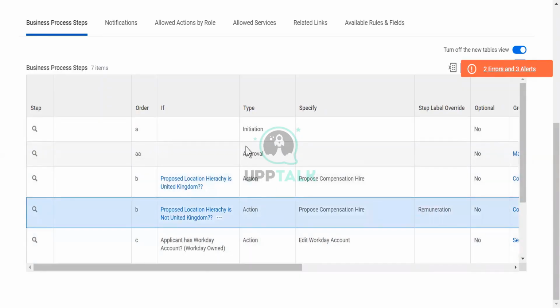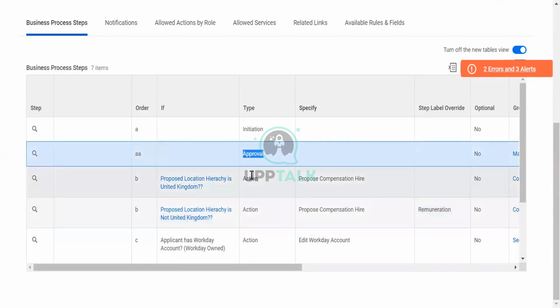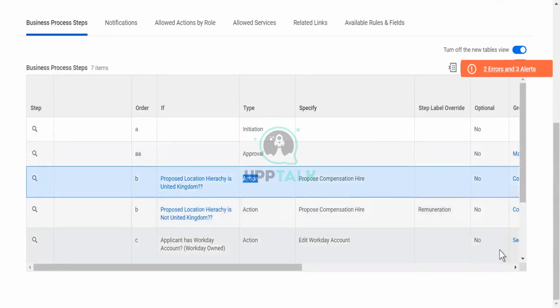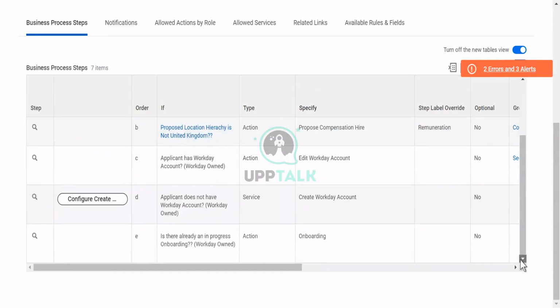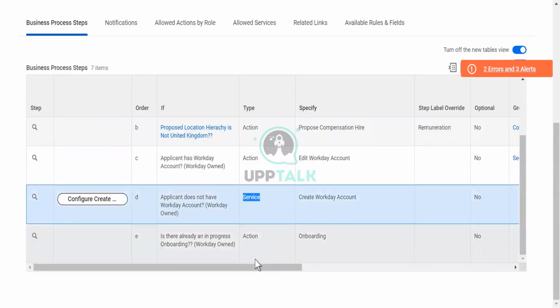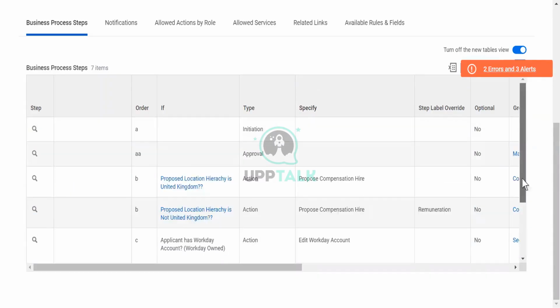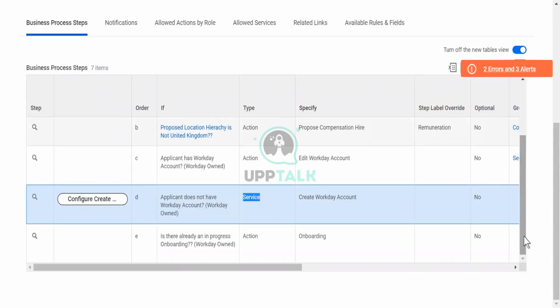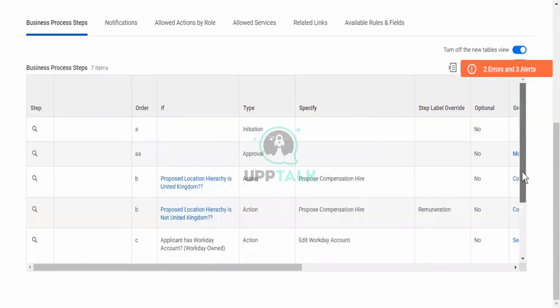We will study all these things: what does that mean, what is approval, what is action, how exactly it works, how you can call any other business process, how can you create a service request. We will study all this. That is going to come in the 7th chapter, but now I'm just showing you how a business process looks.